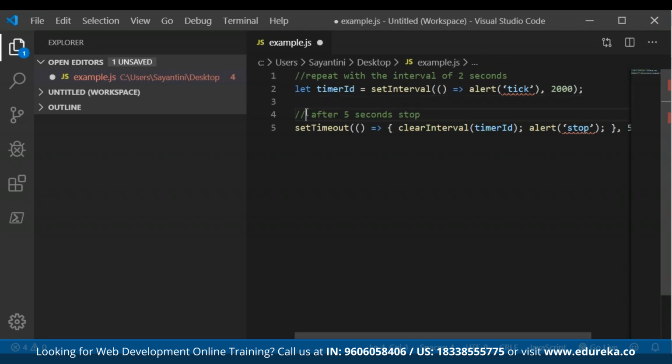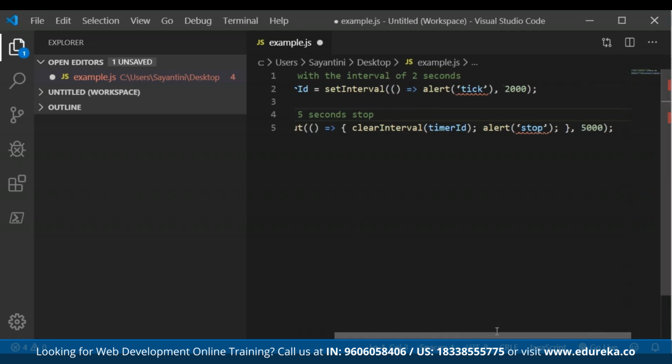And then in the next section, it will stop after 5 seconds. We've just taken the setTimeout function, clearInterval timerId, and alert stop. And we have specified the value to be 5000, which is 5 seconds. So it will stop after 5 seconds.